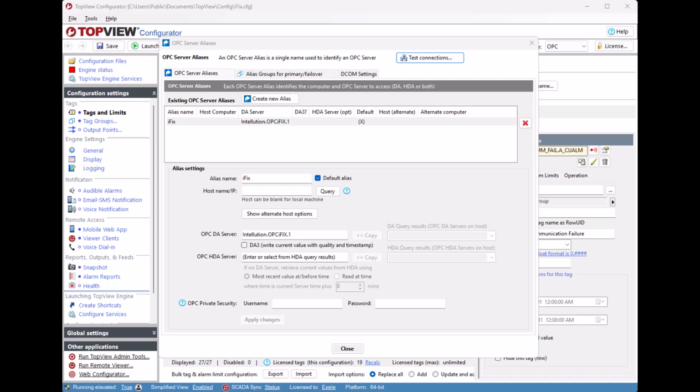The OPC server machine is defined by the host name or IP address of the machine. This field should be blank for a local OPC server. The alias was created by SCADA Sync, assuming that TopView is on the same machine as the OPC server. This is recommended since remote OPC connections may require you to configure firewall and other permissions, something that may require assistance from the SCADA vendor or your IT department. If your SCADA OPC server is on a different machine, enter the machine name or IP address.